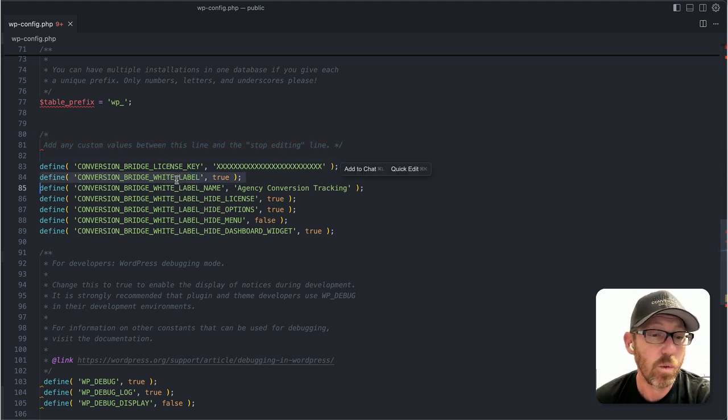You can see we can enable the white labeling. We can set the name, choose the license and options tabs to be gone. You could entirely hide the menu as well, so nothing about Conversion Bridge is accessible once you've set it up. Maybe you want to configure it, and don't let anyone else mess with it, because once it's set up, it could be just kind of running in the background. You can do that. And then you also have the option to hide the dashboard widget if you'd like.